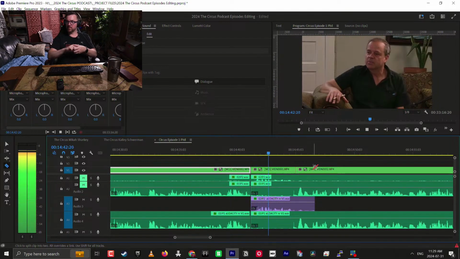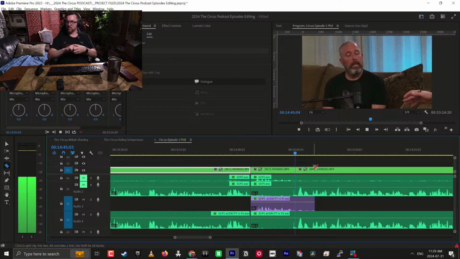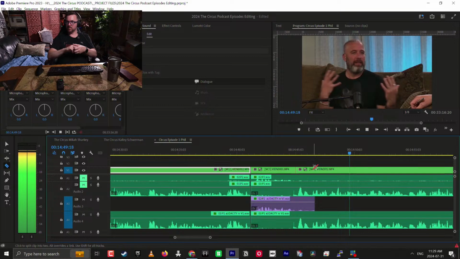I expect that helps performances for actors as well. Yeah, virtual production can really help performances for actors because they feel like they're in the space. You know, you're really in this cave or forest or wherever it is.